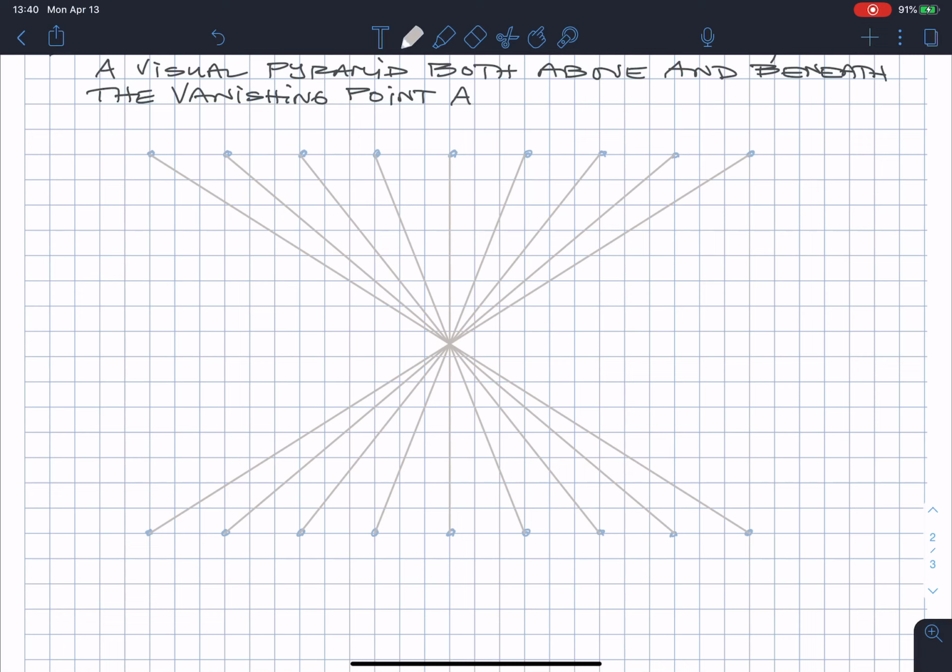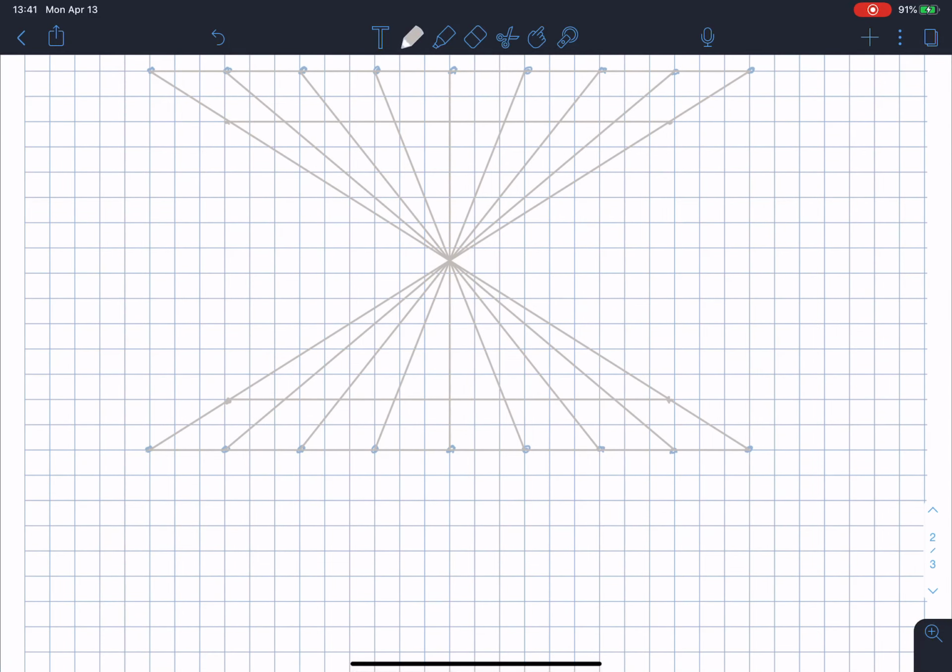Okay, so now we have our horizontal, both above and below. And the first step was to draw a horizontal to that. So we'll draw a horizontal to that and intersect the sides. Draw a horizontal to that, intersect the sides. And from those, we can draw our diagonals.